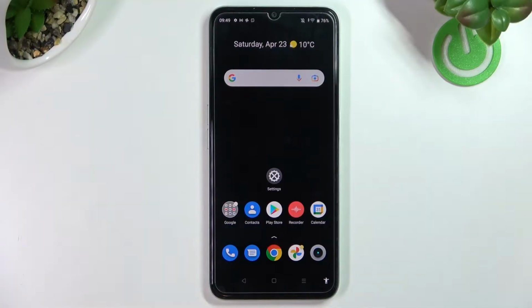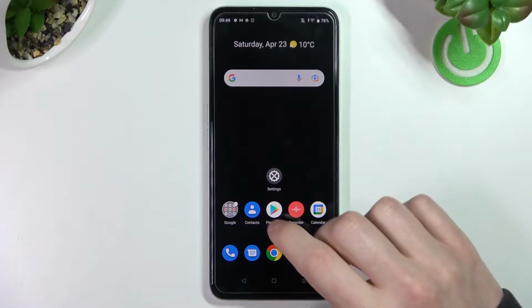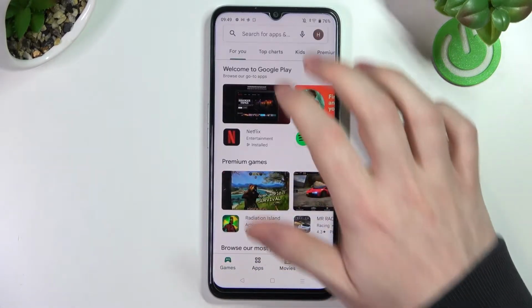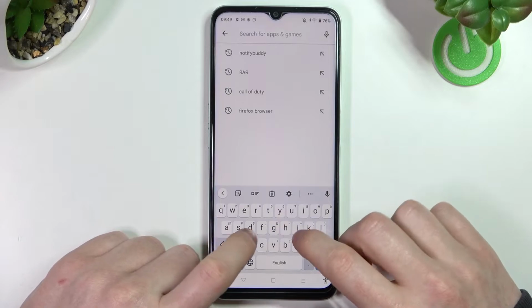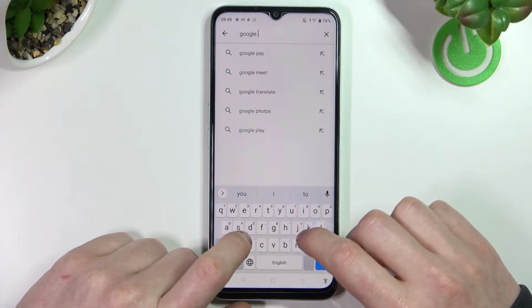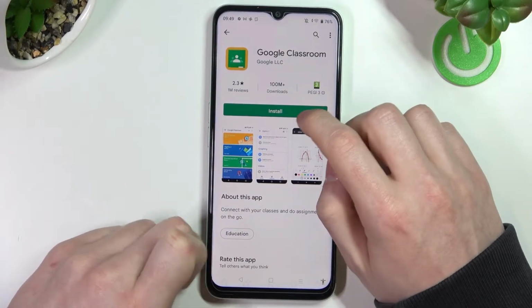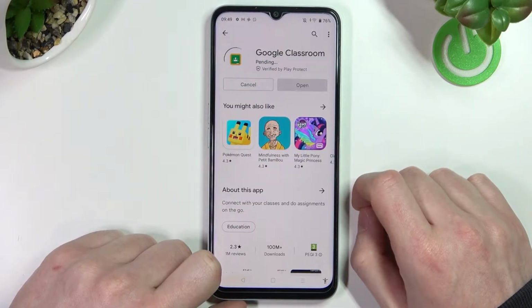Hello, in this video I'm gonna show you how to install and join Google Classroom on your Realme Narzo 50A Prime. So in order to do that, we'll need to open our Google Play Store and we'll need to start searching for an app. Here write the Google Classroom and select this app. Now press install.